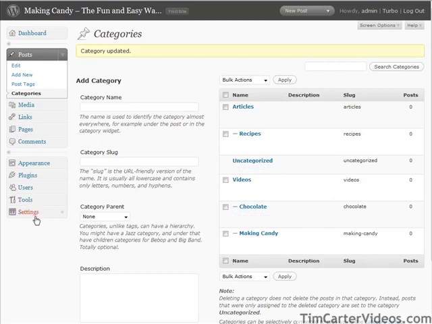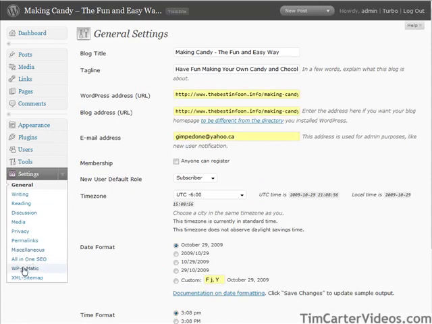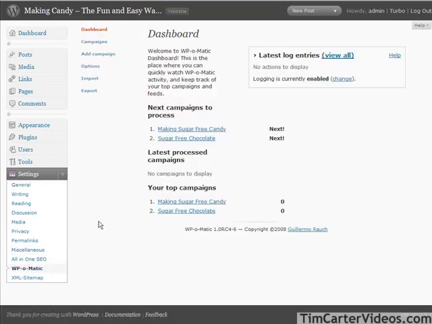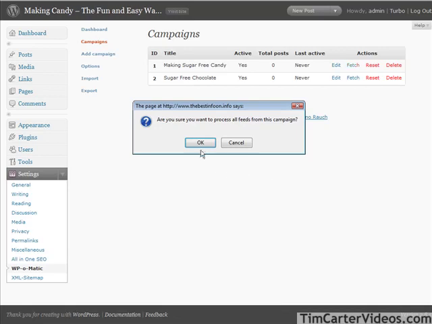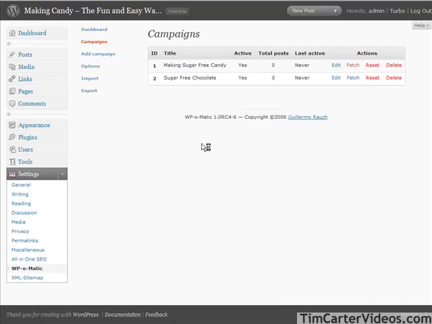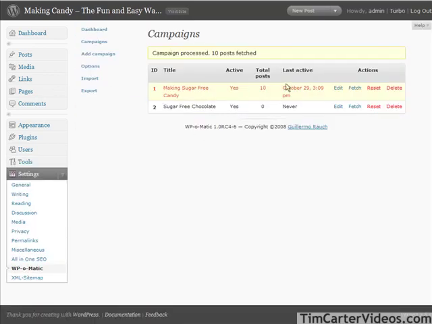Okay, now what we can do is fetch those manually right now just by clicking on the fetch button in campaigns. Let's go to campaigns. If we click on the fetch button, it's going to fetch the posts for us and bring them in. Let's fetch the first one here, making sugar-free candy. Okay, it brought in 10 posts. Okay, let's go visit our site.